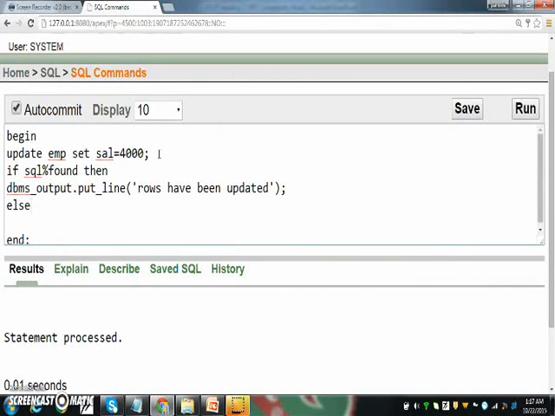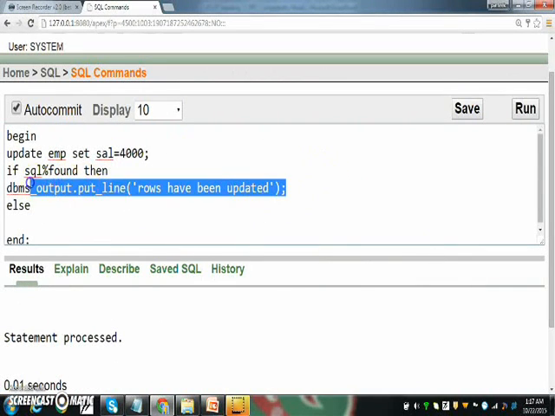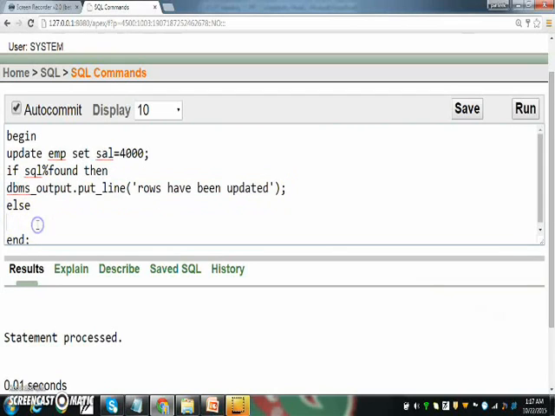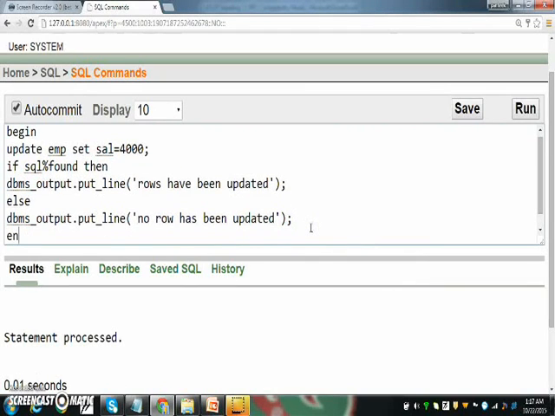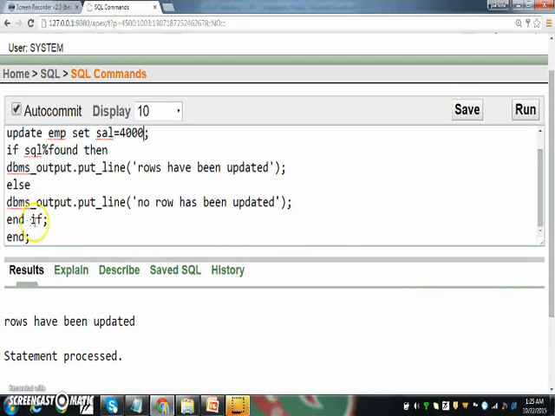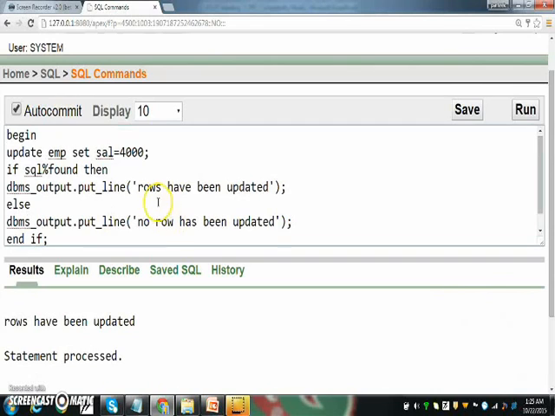And if no record has been found, then we can display no row has been updated. Since I have used an IF block, it is important to terminate it with END IF. It is important to note that there is a space between END and IF. So now our program is ready to execute. Let's execute it, and you can clearly check that it shows that rows have been updated.